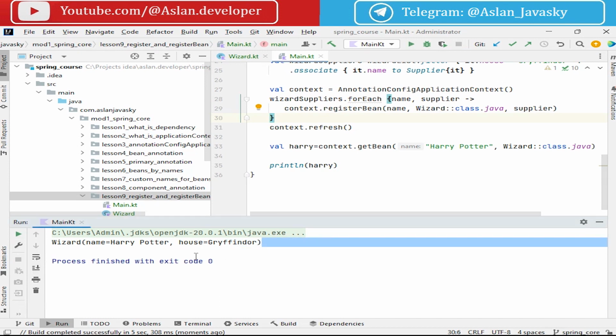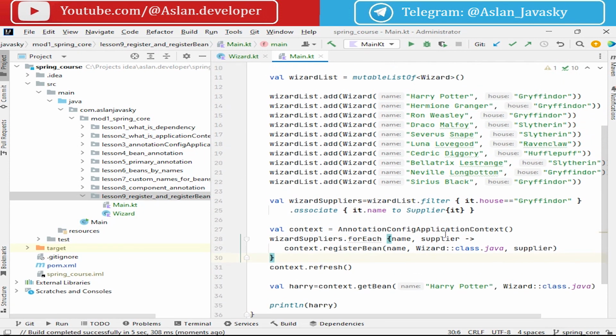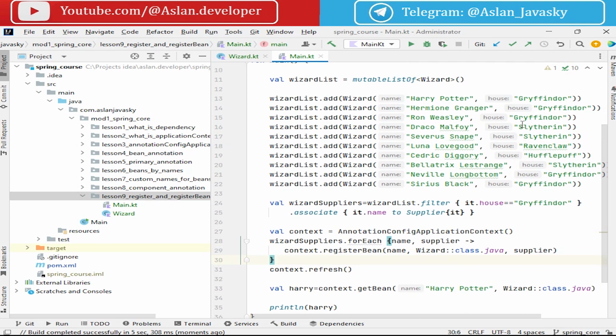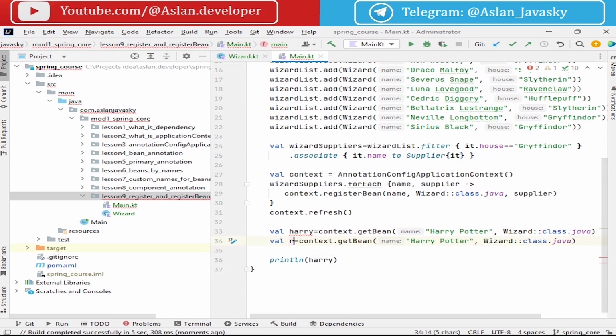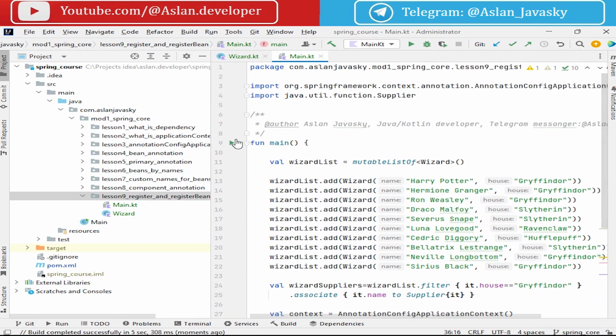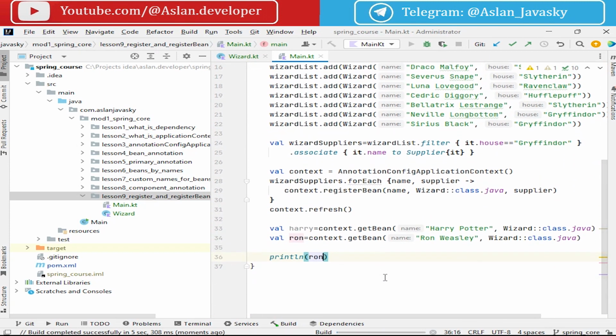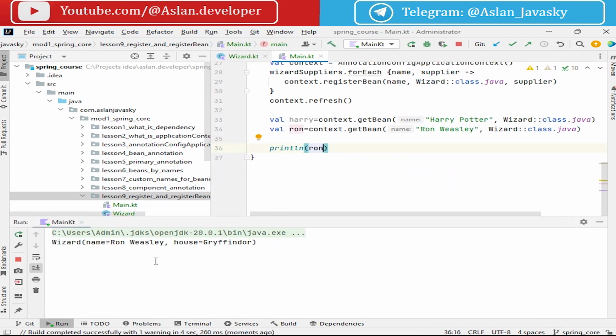Okay. In addition to Harry Potter, we can get other students from Gryffindor. For example, Ron Weasley, by its name, Ron Weasley, and print it. That's right.